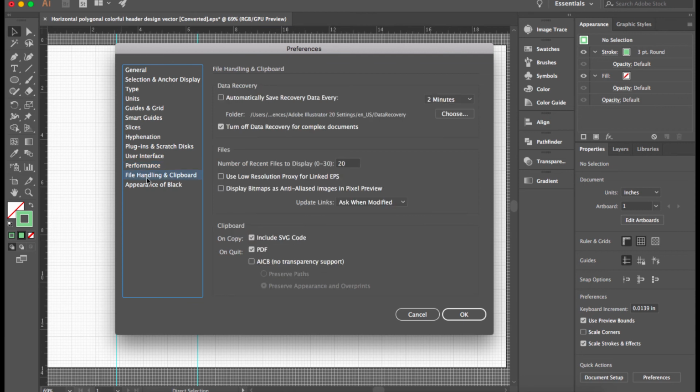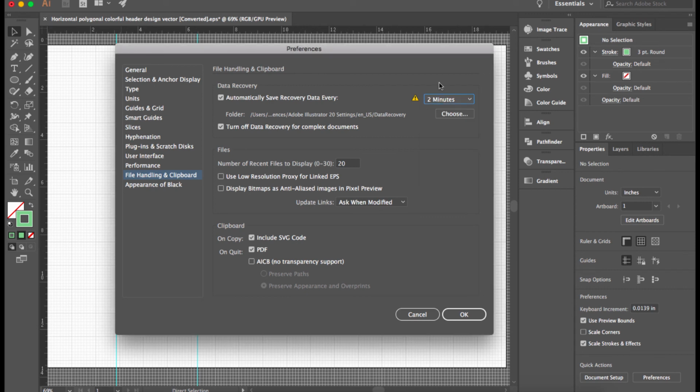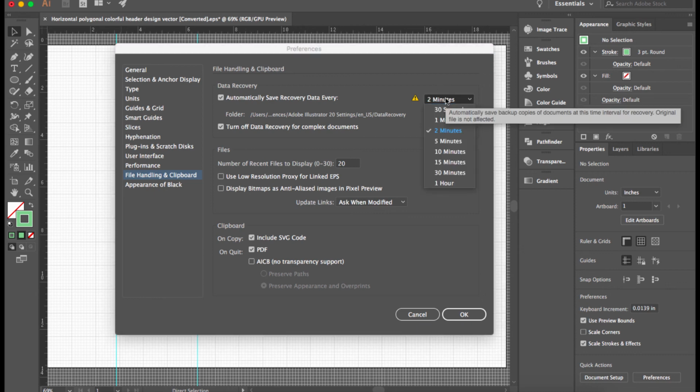File handling and clipboard. Do you want to have automatic save? Yeah, you sure do. I don't know why mine is not set. But man, it sucks losing work, and it's so great that they finally included this in so many programs with Adobe. How often do you want to save? The more often it's going to save, the more it's going to be using your machine to have to think in the background. So if you're trying to streamline your performance, you could set this so that it saves every 30 minutes or something like that.